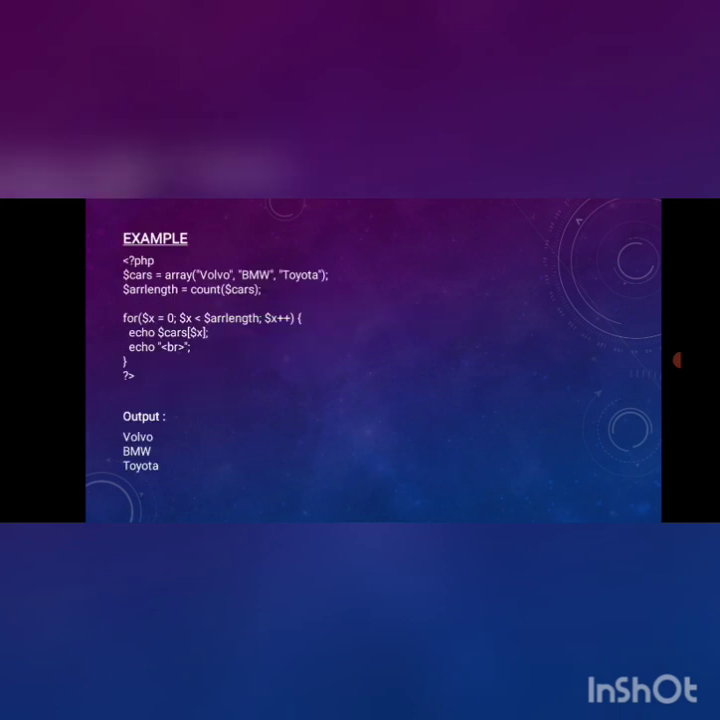Following is an example showing how to create and access a numeric array. Here the PHP code starts with a less than symbol followed by a question mark and php, and ends with a question mark followed by a greater than symbol. Inside the PHP code, we are assigning three string values Volvo, BMW, Toyota to the variable $cars, and $arrlength = count($cars), which counts the total number of values in the array $cars. We are going to access each and every element using a for loop.